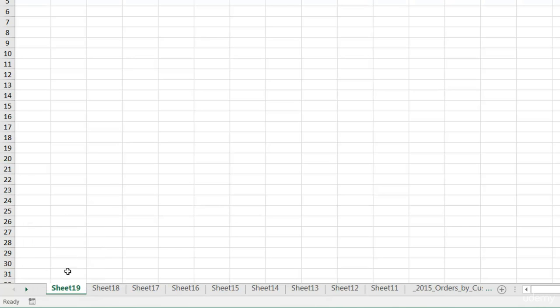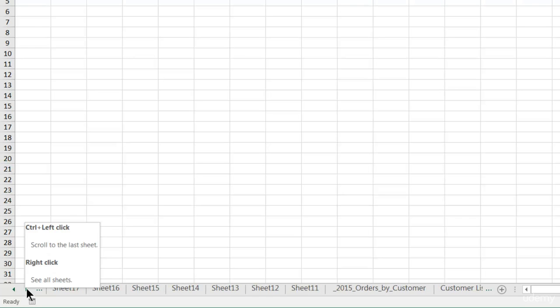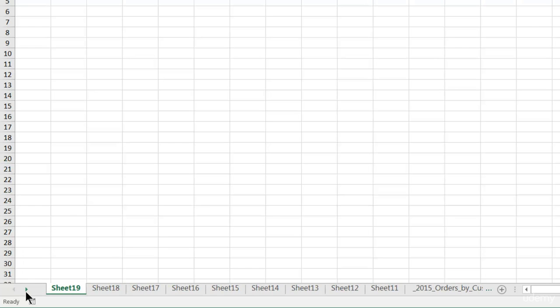Now, I find the little message that pops up pretty confusing. I can click on the arrow and I move one sheet at a time. I can click on the left arrow going backwards. But here's what the little message is trying to tell you. What it's telling you is if you hold Control and then click on the left or right arrow, it'll go all the way to the end. So if I click on that, it shows the first sheet. If I hold Control and click on the right pointing triangle, it scrolls until I can see the last sheet.